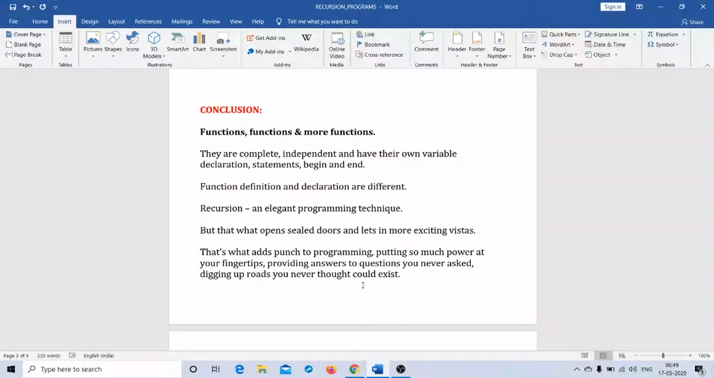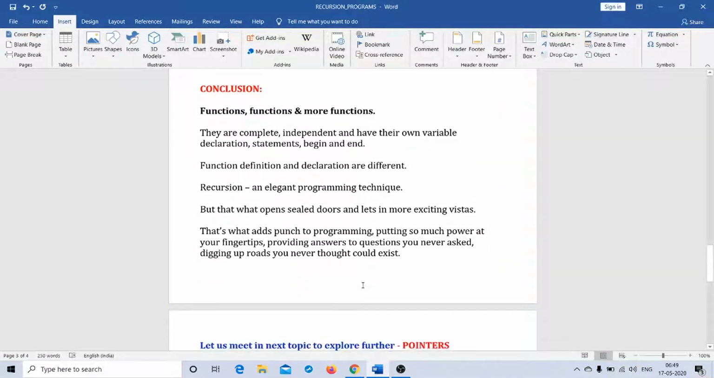So having known all this, let me conclude in two lines: that is what opens sealed doors and lets in more exciting vistas. That's what adds punch to the programming, putting so much power at your fingertips, providing answers to the questions you never asked, digging up roads you never thought could exist.